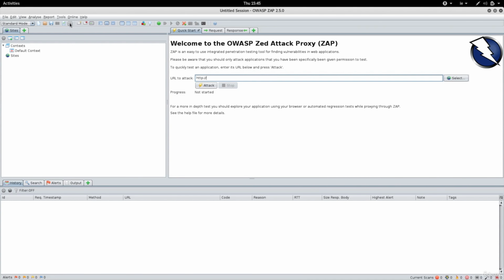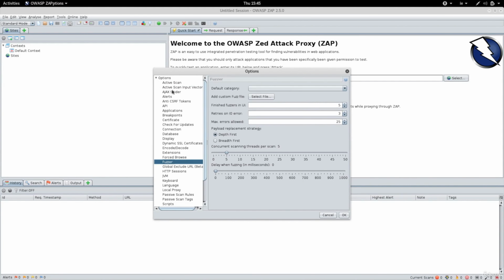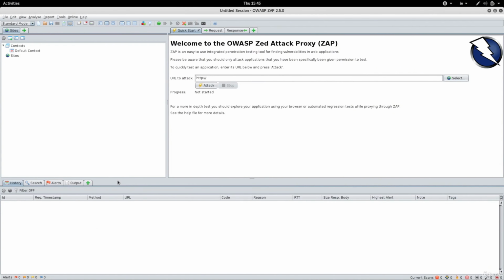If we go here on the cog on the left, it will allow you to modify the options for the program. So you can modify certain aspects of it, the way the fuzzer works, the way the spider works, the way the scan works. I'm going to leave everything the same. Another thing that you can modify is the policies used in the scan. So it's something similar to the scans that we were using with Nmap, the intense scan and all that.